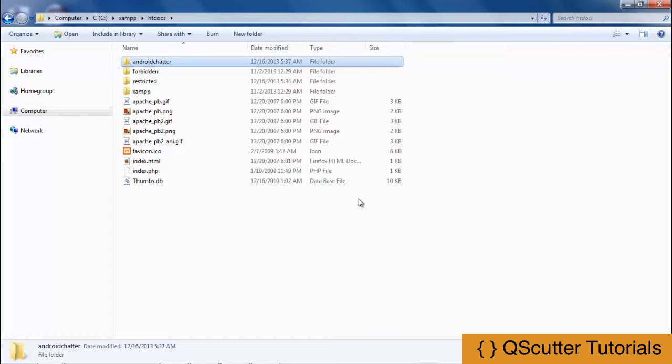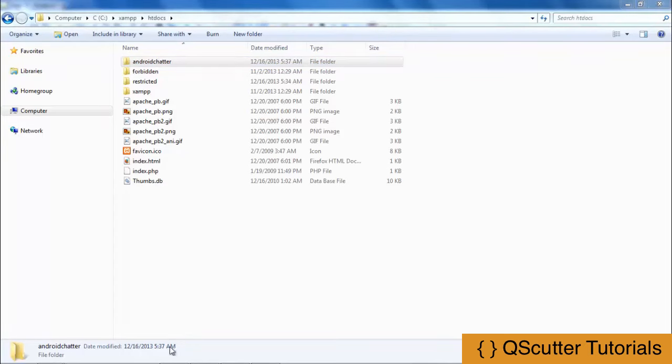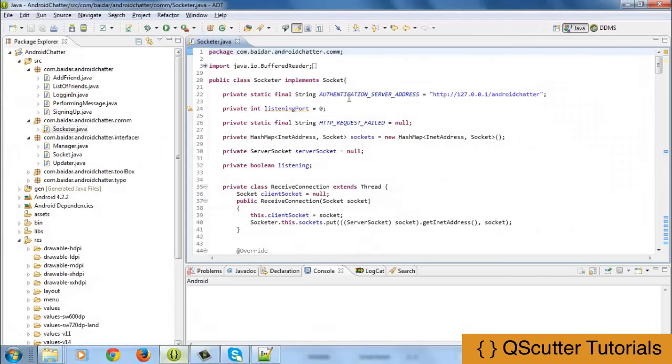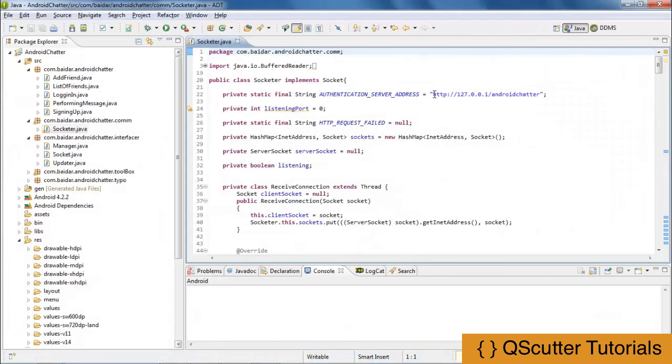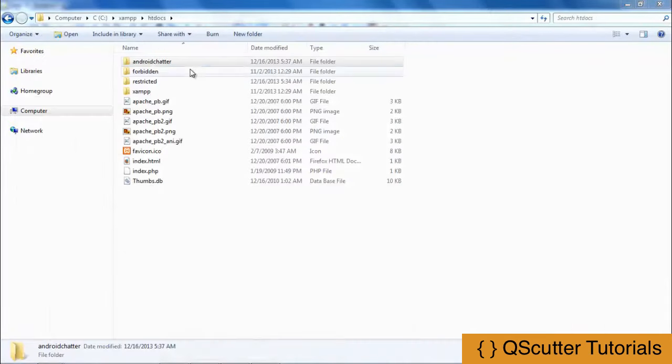Make sure that you give this folder or directory the same name as you have given it in the socketer.java file. If I go back to the socketer.java file, you would find that here we have actually given the server address plus the folder name. So the folder name should be the same as here, as we are creating here in the htdocs folder.